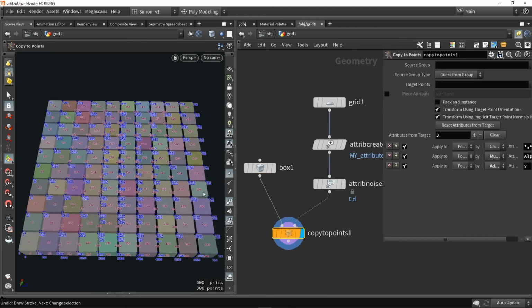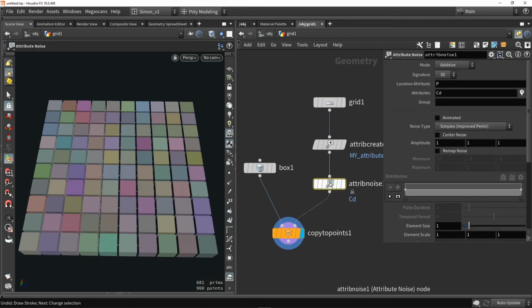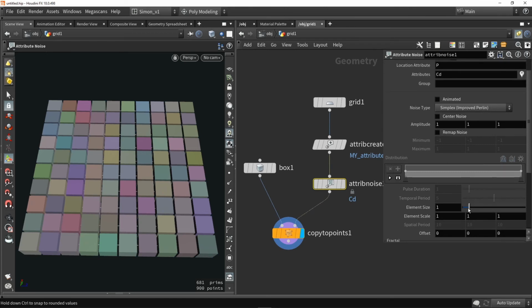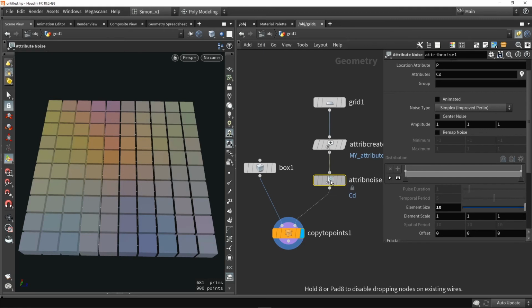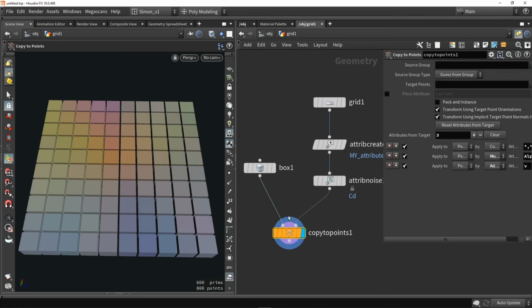We can see that the color automatically copied on the box. So if I would play around here with, for example, the element size, you can see that the color is copied on the box. So this is also interesting to know that if we make an attribute here, some attributes will actually transfer to the box as well.